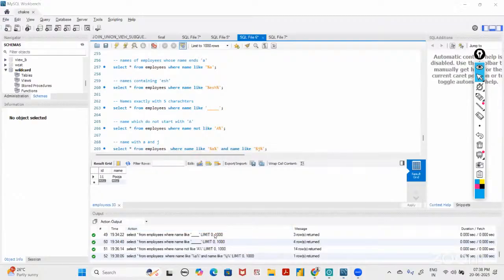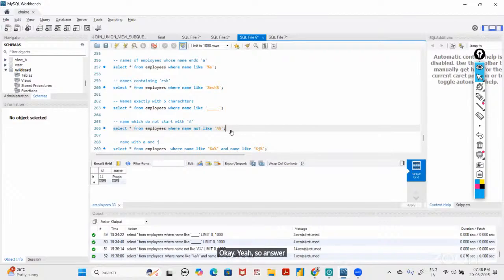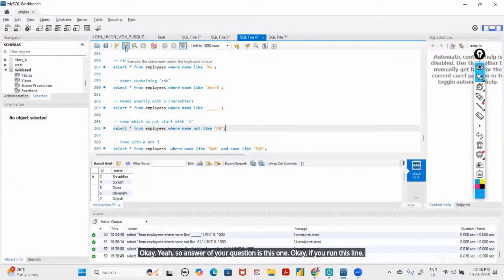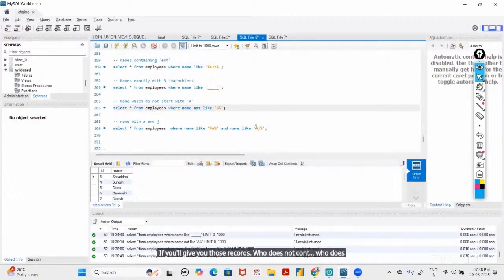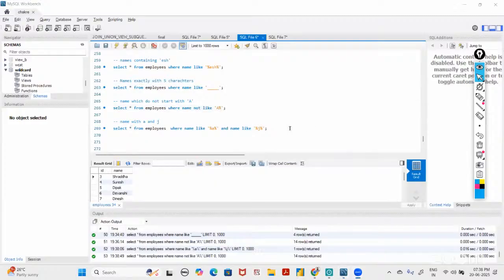See, this is the record, right? Shivarama Krishna, right? So the answer to your question is this one. If you run this line, it will give those records which do not start with A. Okay, fine. So then let's dive into the next question.